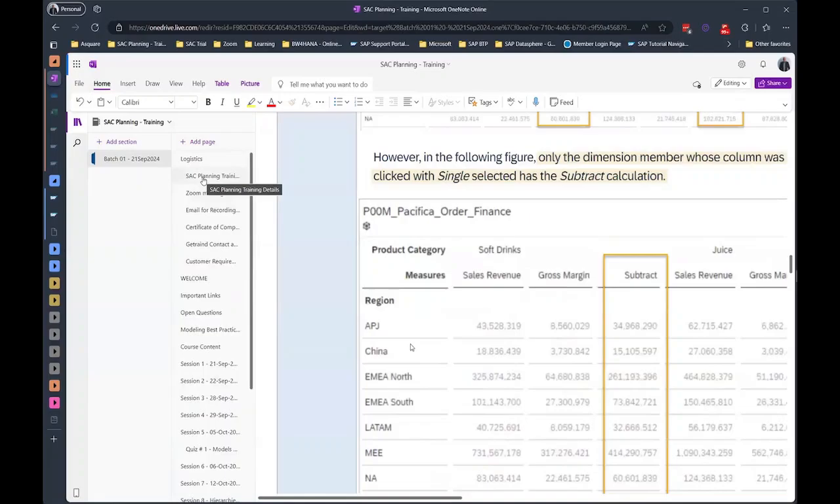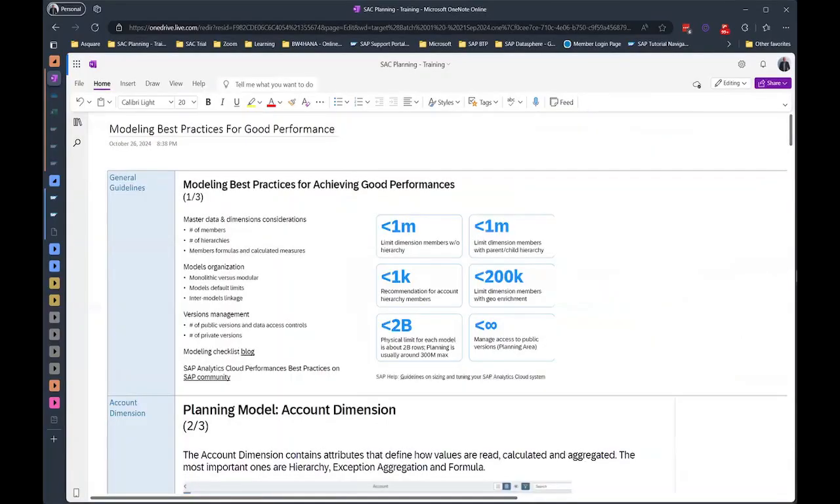There you can see that they have clearly mentioned the performance benchmarking you should do. Less than 1 million limit dimension members without hierarchy, and dimensions with parent-child hierarchy should also be less than 1 million. Model organization: try to keep the dimensions limited in the model, make the connected dimensions a property of the dimension rather than repeating the same value. That you should take care. Volume you should be careful about.